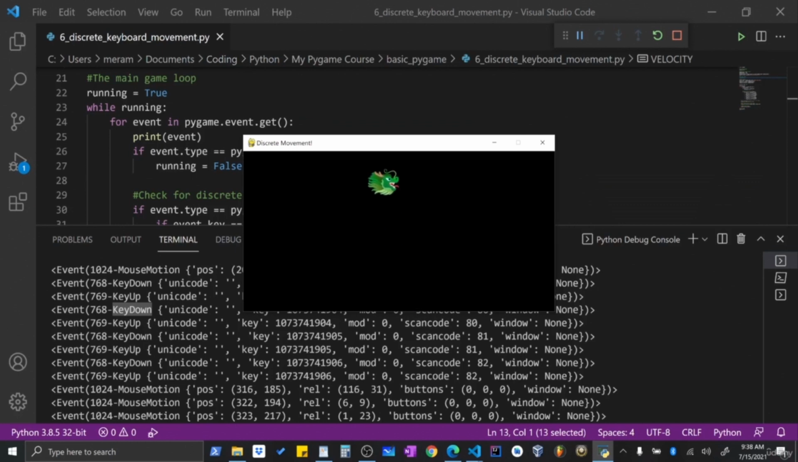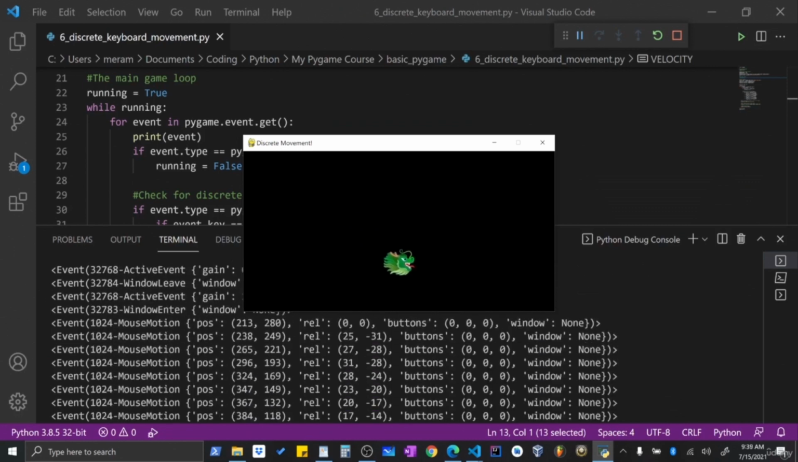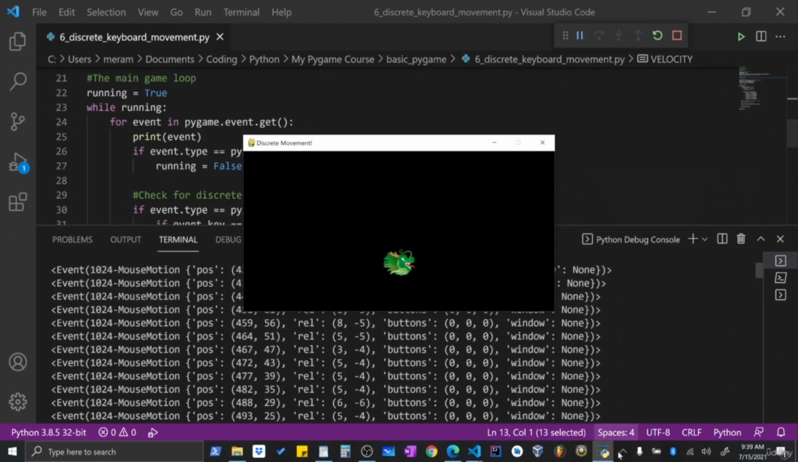Awesome. I think this is a really great place to stop. We've added some discrete movement. We've talked about a new type of event in Pygame, the key down. And now we're starting to make some dynamic games, which are a lot more fun, in my opinion. So this is a great place to stop. I will see you in our next video.